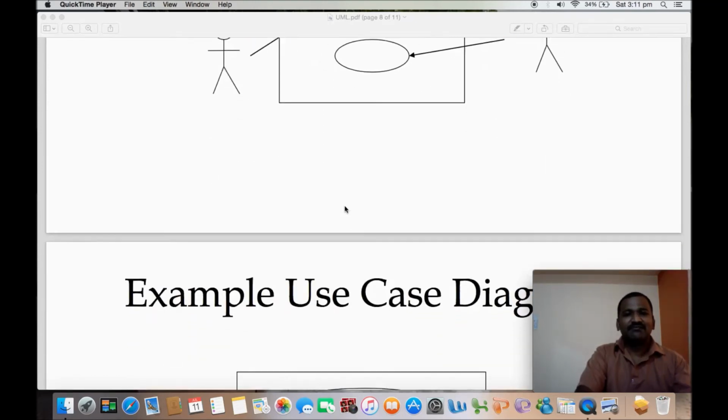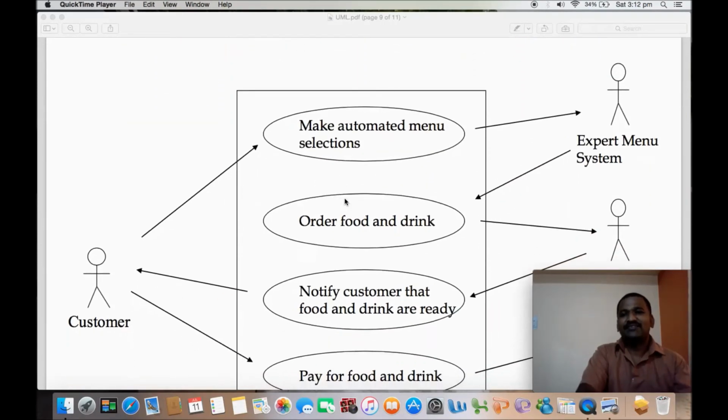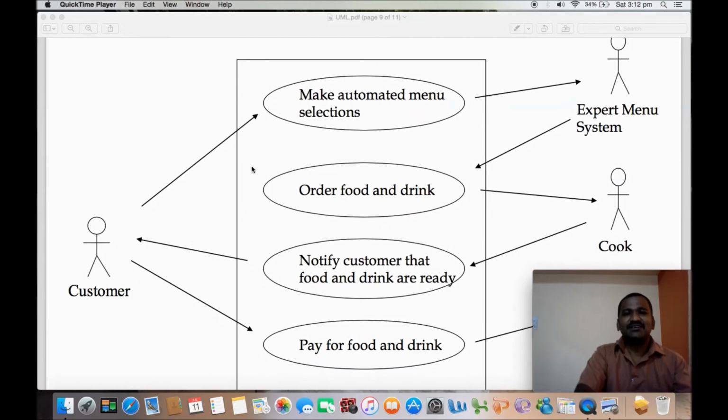And then a sample use case diagram. For example, if you want to order anything in a restaurant. See here: customer, expert menu, and cook. Expert menu is nothing but an automated system. There is no supplier coming to you asking what you need. They have some kind of system there. You can check what is available and make your own order. That's why it is called make automated menu selection.